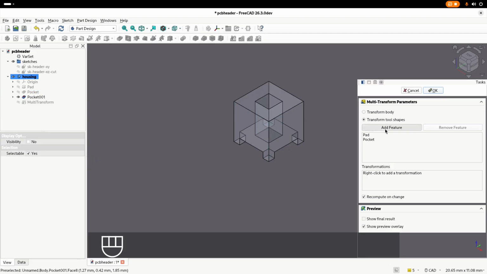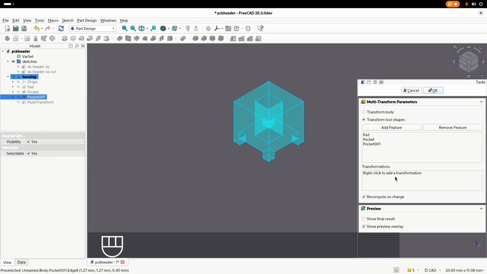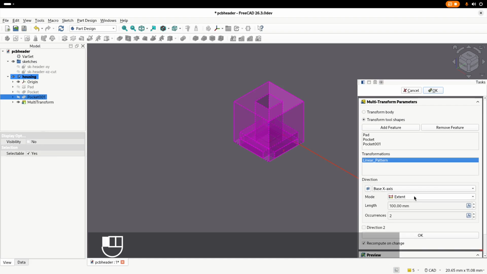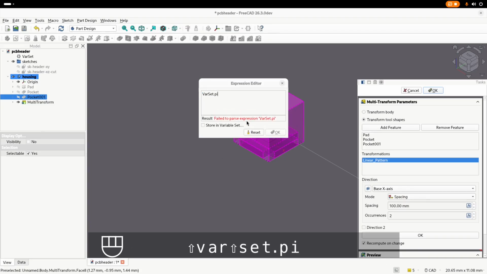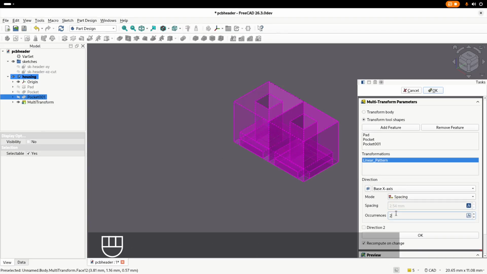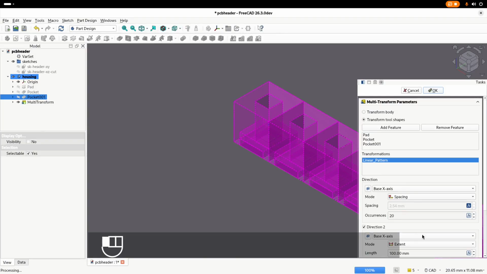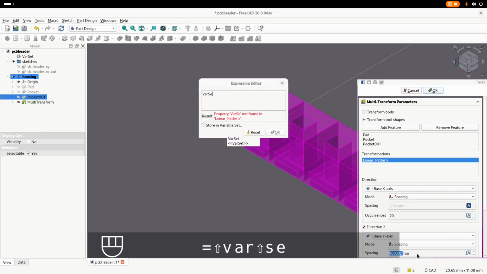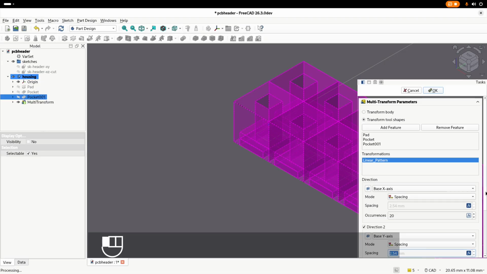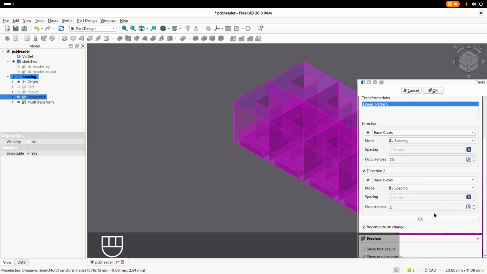Add all three features from the active body. Right-click, add a transformation, add linear pattern. Mode spacing. Spacing equals VarSet point pitch. Occurrence is 20. Enable direction to base y-axis. Mode spacing. The spacing is VarSet point pitch. Occurrence is 2.